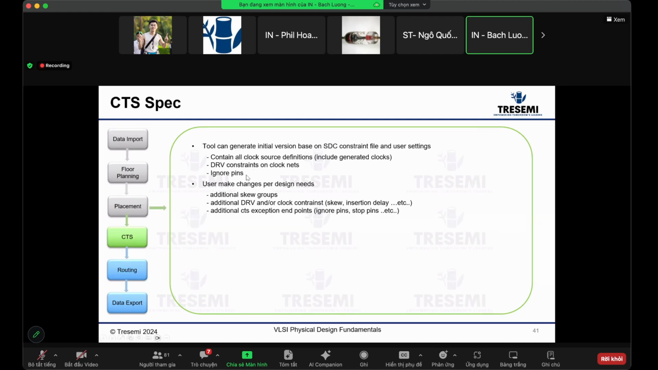Ignore pins. Some of the ignore pins it knows automatically, and it will recognize them in there. And also, when it writes it out and generates one, you can actually go in there and make changes, right?